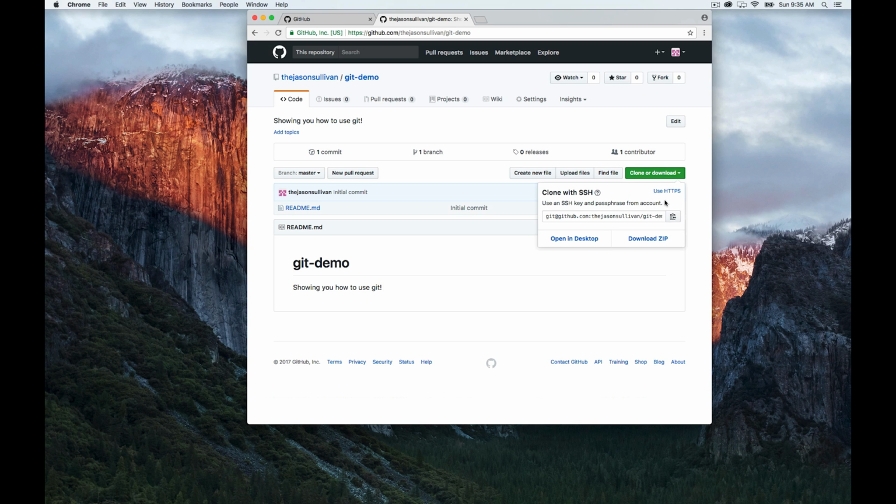But let's go ahead and download. We're going to clone this. We're going to use SSH. I've already set up an SSH key. The link in the top corner here will take you to the SSH tutorial on how to do that. But for now, let's pull up our terminal.